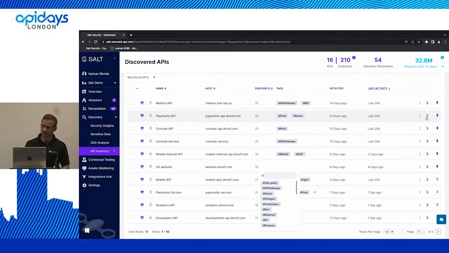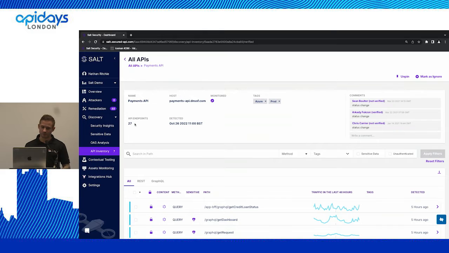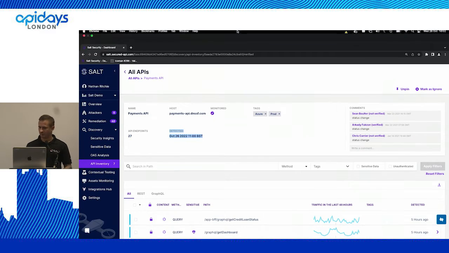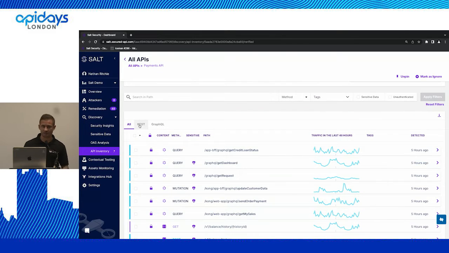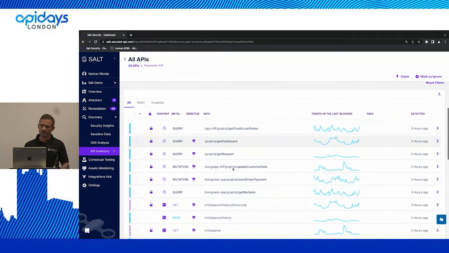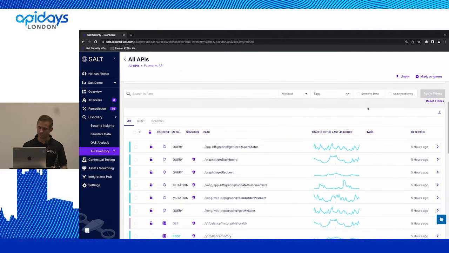So I'm going to go into the second view, the endpoint level, now. Into the payments API, we've got 27 endpoints here, as you can see, and we've detected back in October 26th, so today. We split GraphQL separately from REST because it's a completely different query-based language as opposed to typical REST traffic. But this is the endpoint level view. And what you'll notice here, we see all the methods, whether the endpoint is authenticated, so you can do filtering here as well.